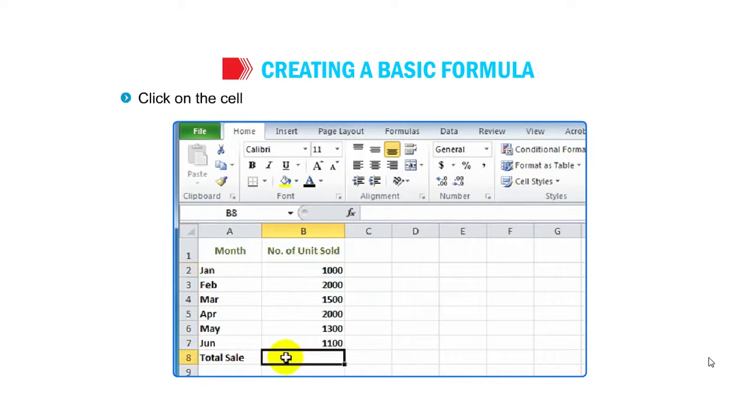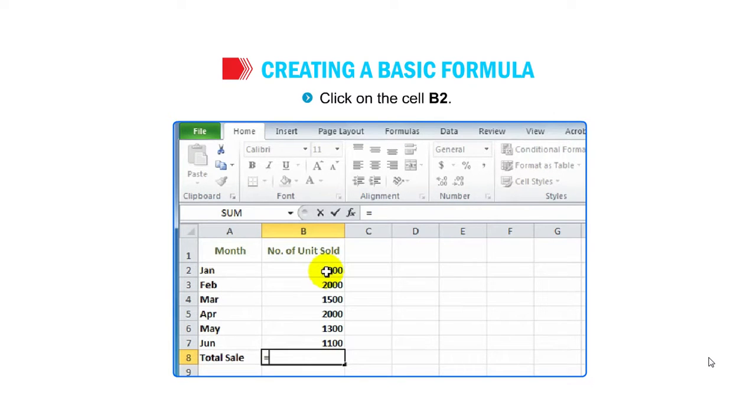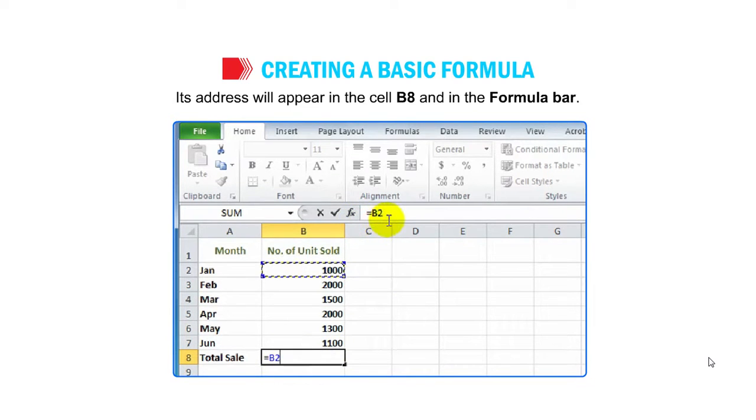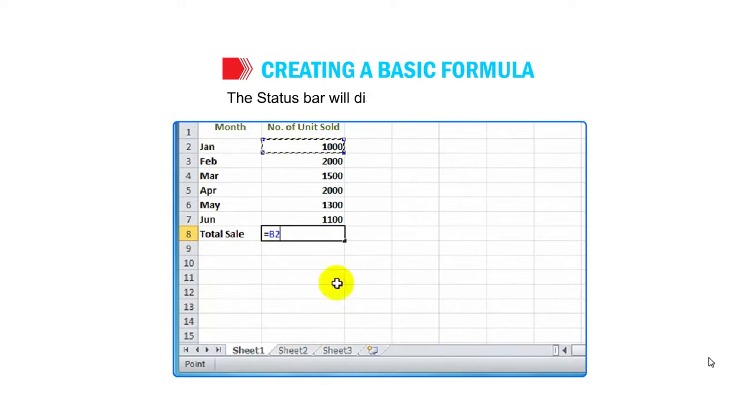Click on the cell B8 where you want to display the result and type the equal to sign. Click on the cell B2. A dashed border called marquee will appear around it. Its address will appear in the cell B8 and in the formula bar. This method of clicking on the cell to add its reference to a formula is called pointing. The status bar will display the status as point.